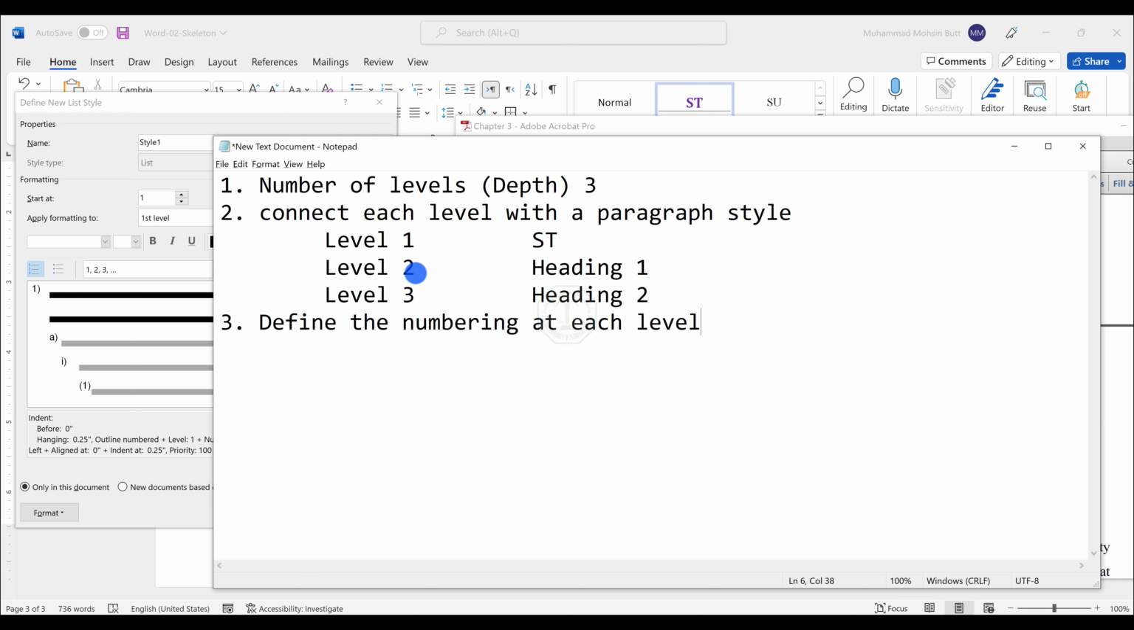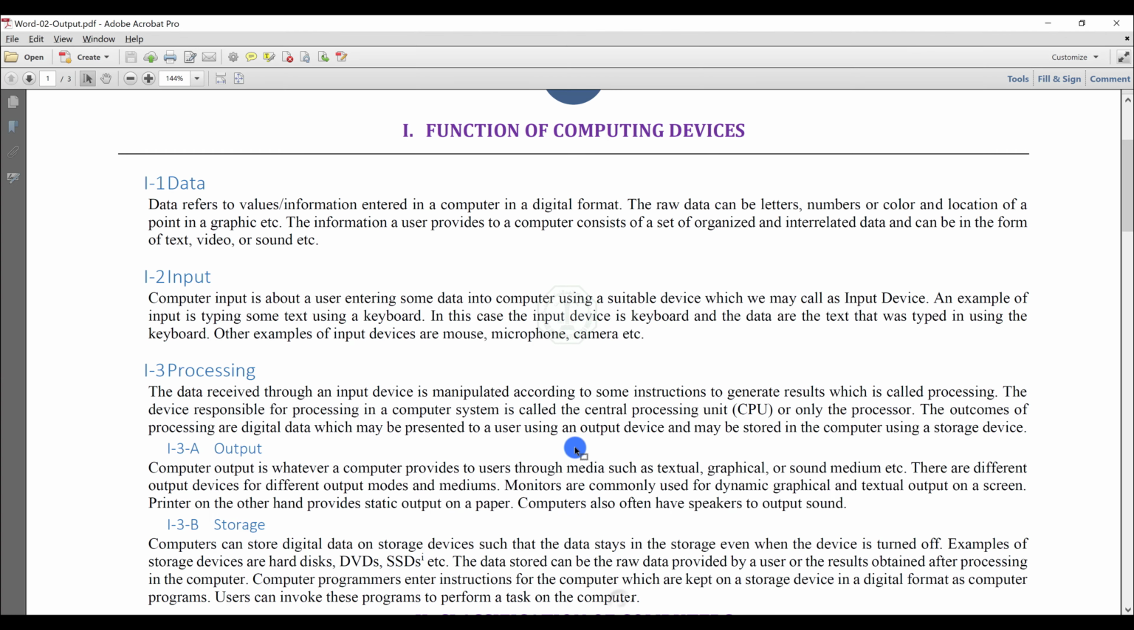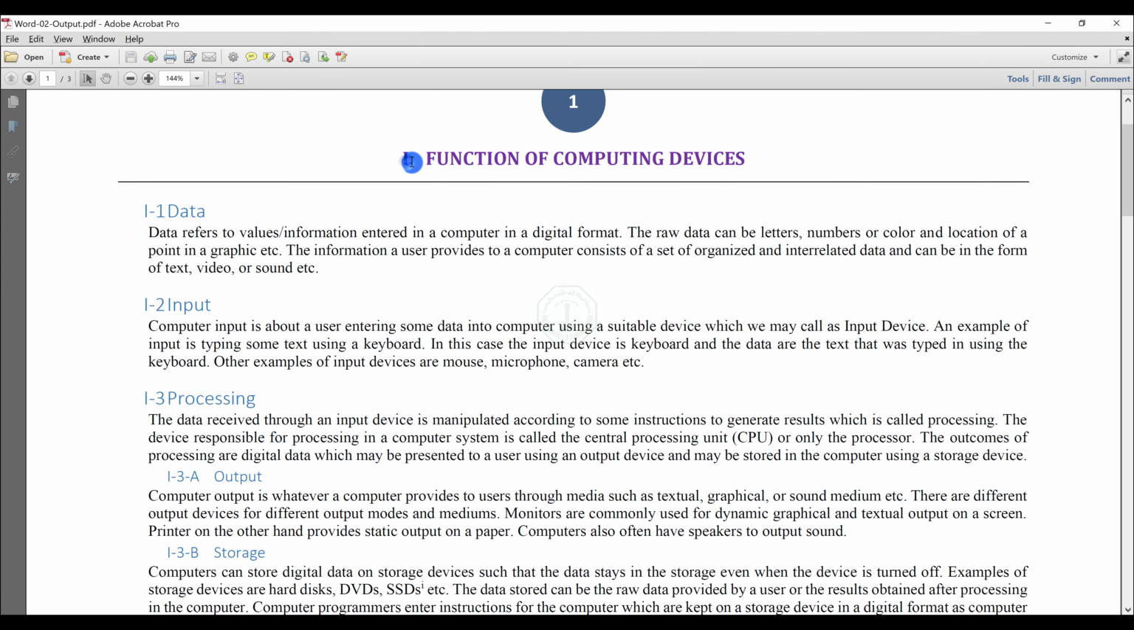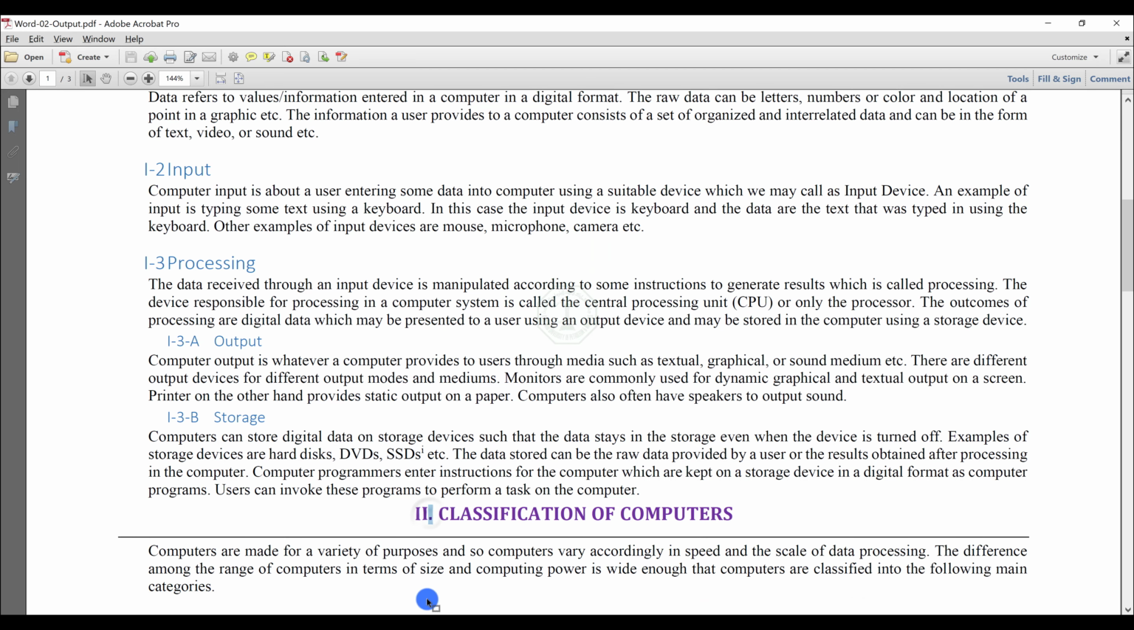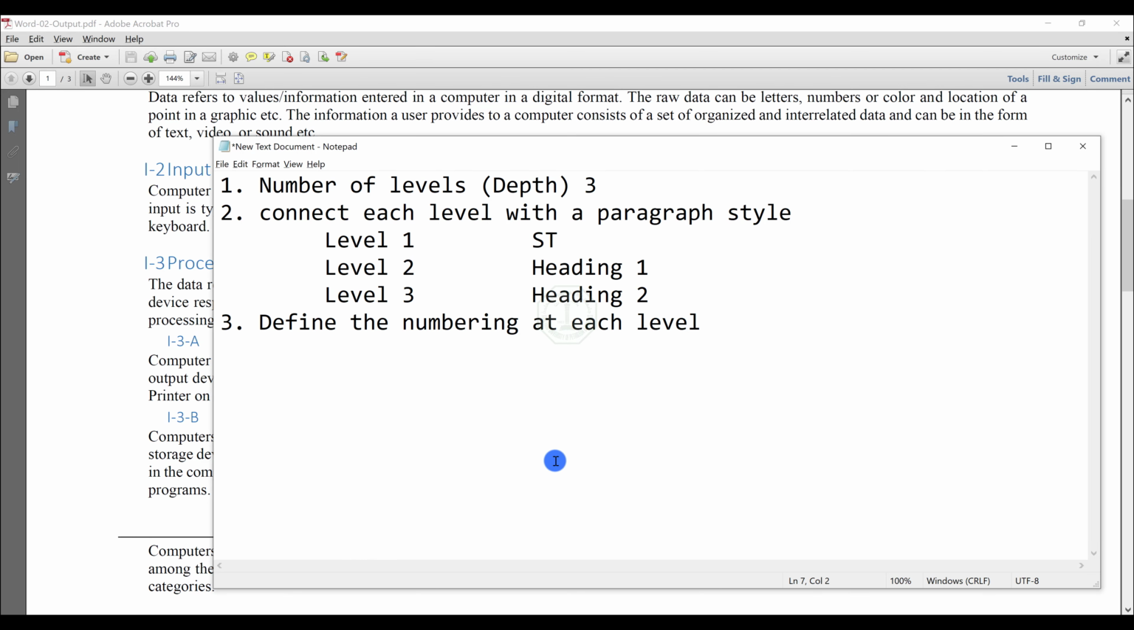To define the numbering at each level, if we are writing our own report, we have the freedom, but when we are doing the exercises, we have to follow the output which is provided. You can see here the first level is using the Roman numerals I., II., III. with a dot. So I will write it down here that level 1 is using basically the Roman numerals, and it is ending with a dot.